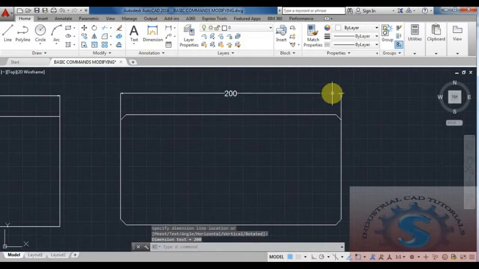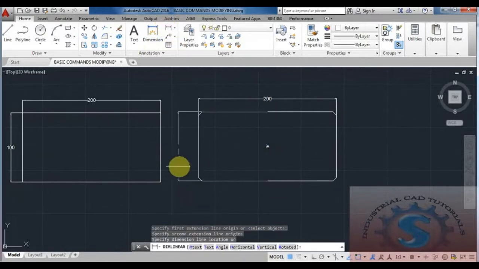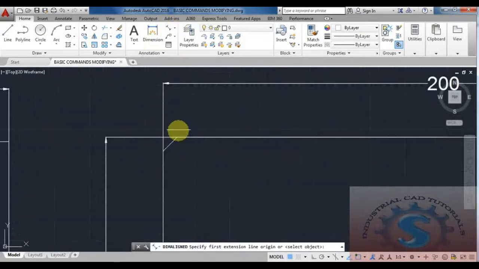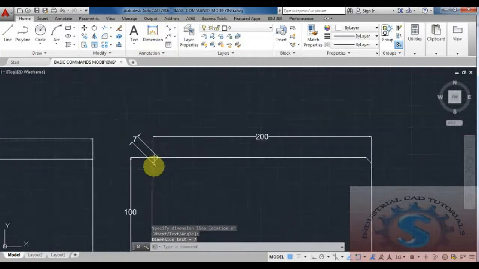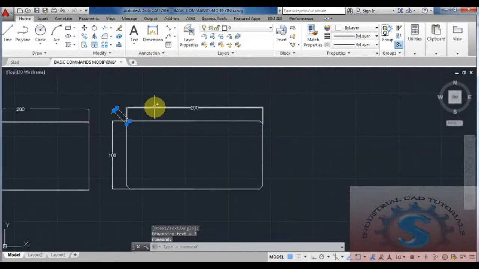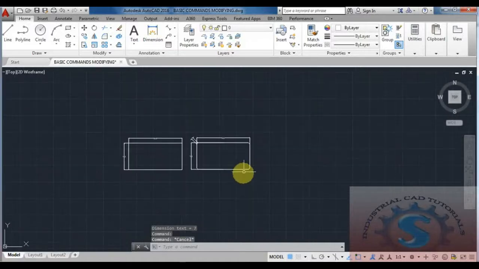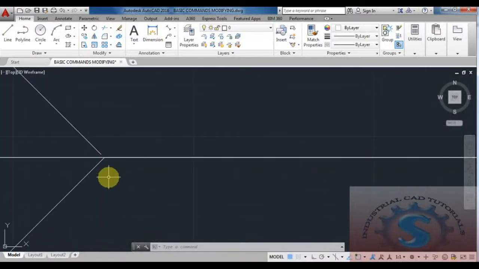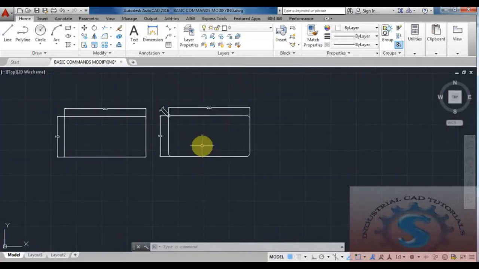Checking the dimension using the linear tool, 200 and 100 is the dimension. Observe on the screen: the chamfer distance is 5 on the length. On the width side, the slanted distance is shown as 7. If you want to check the distance, it is showing 5 and 5 mm. This is how to form a chamfered rectangle using these commands.